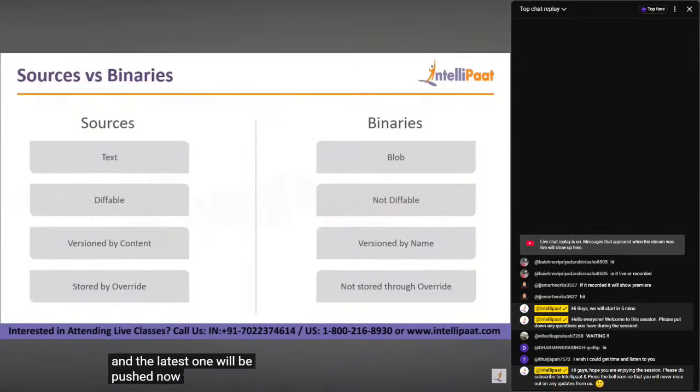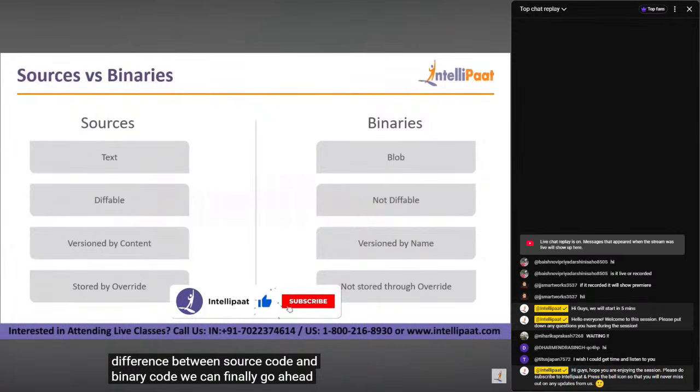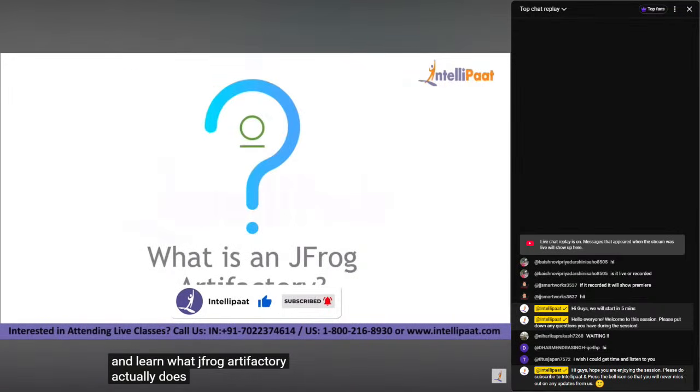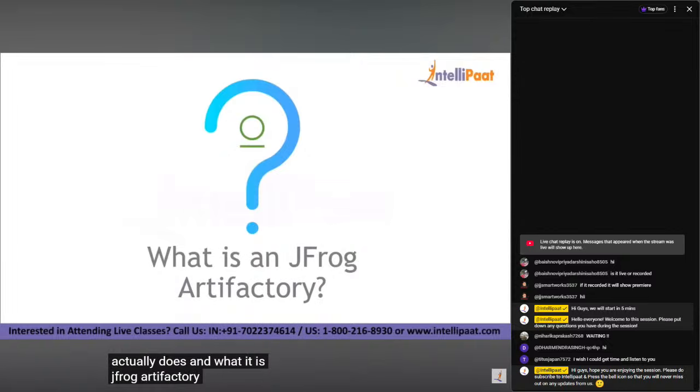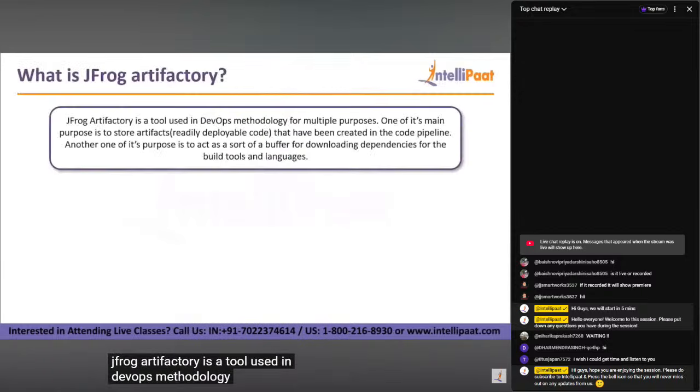Now that we have understood what an artifact is, what an artifact repository is, and the difference between source code and binary code, we can finally go ahead and learn what JFrog Artifactory actually does and what it is. JFrog Artifactory is a tool used in DevOps methodology for multiple purposes. One of its main purposes is to store artifacts that have been created in the code pipeline. Another one of its purposes is to act as a sort of buffer for downloading dependencies for build tools and languages. So what basically JFrog does is it acts as a Google Drive for our artifacts. We can store whichever artifact we want in that and then pull whichever we want.